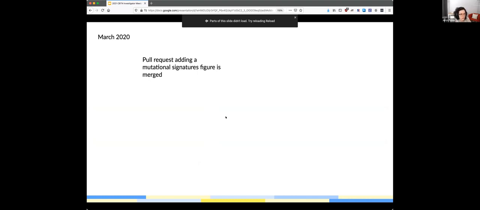So in March 2020, Candace, who you cannot see because the photo didn't load, put in a pull request, adding a figure, doing something called mutational signature analysis, and it was merged. And that was all well and good. We were like, we did it, mission accomplished.